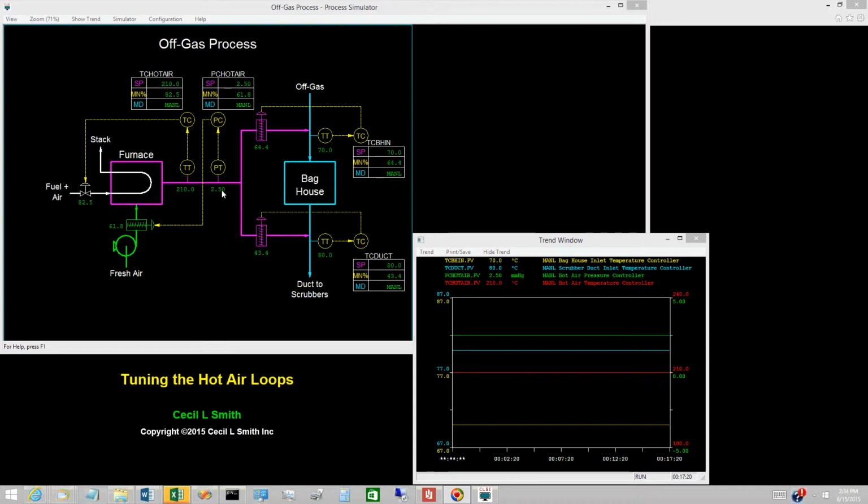Our starting point is the process at its normal operating conditions. All controllers are on manual. We begin with the hot air pressure controller. The hot air pressure responds rapidly to changes in the fresh air damper opening. This permits the hot air pressure controller to be tuned aggressively.